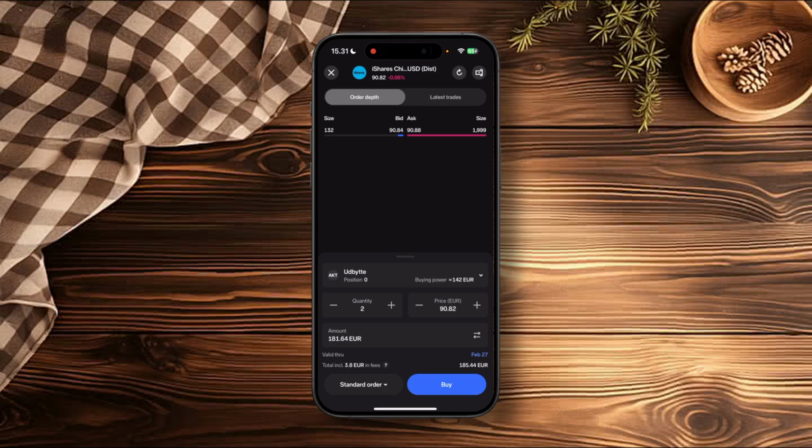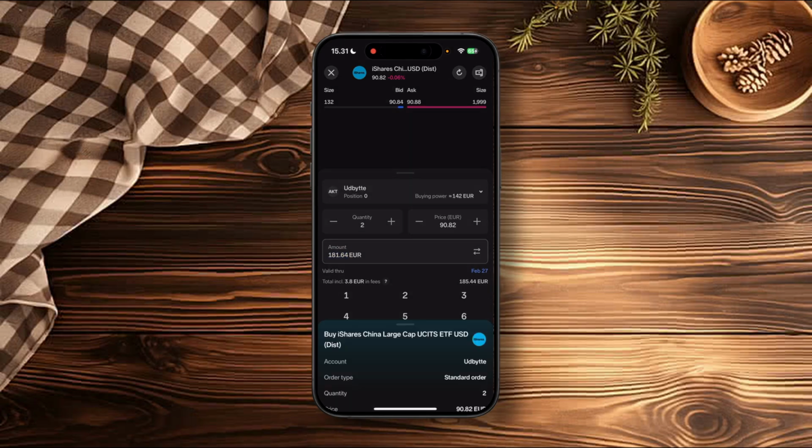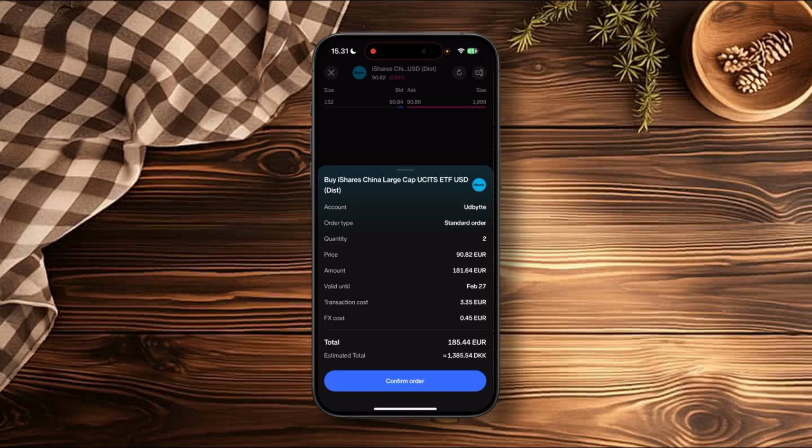As you can see here, I want to buy, let's say 2, and click buy, and then confirm order. But that's how you do it.